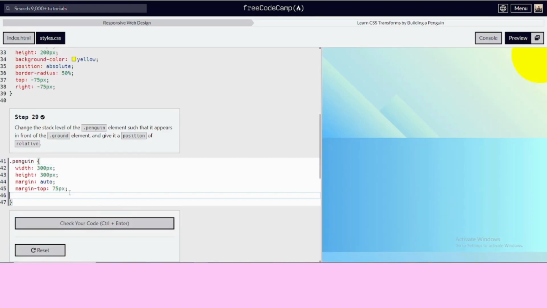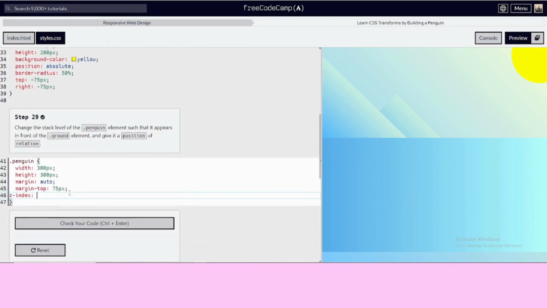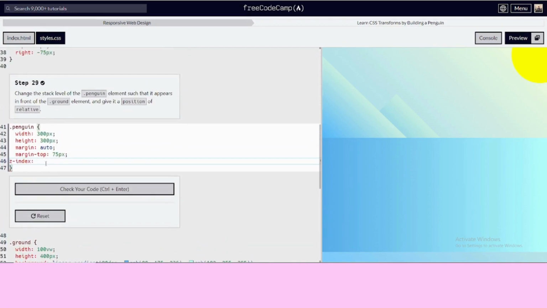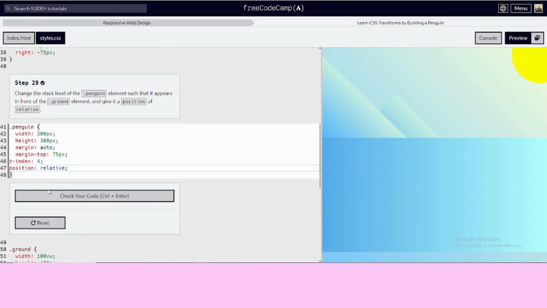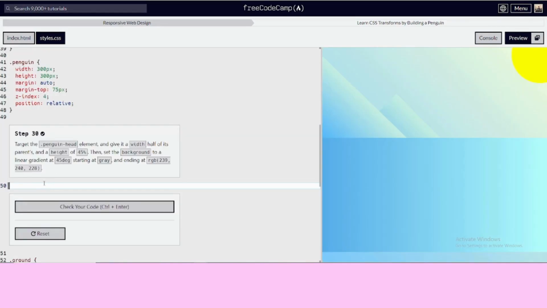Step 29 is talking about stack level. That's the z-index, so that it appears in front of the ground element. Let's go back and look at our ground element and see what z-index we gave it. We gave it a z-index of 3, so it needs to appear in front of the ground. So I believe we need to give it a 4, and then set its position to relative. Great, that worked.